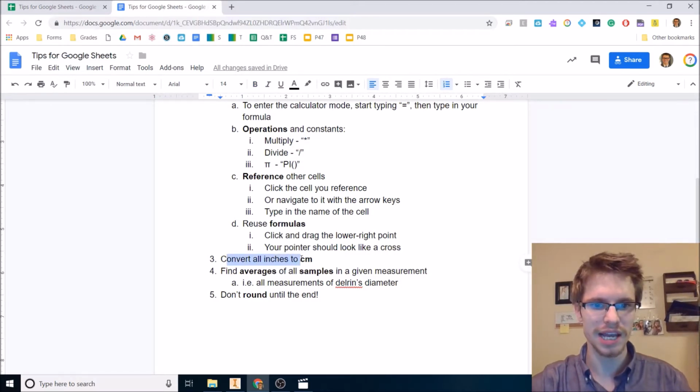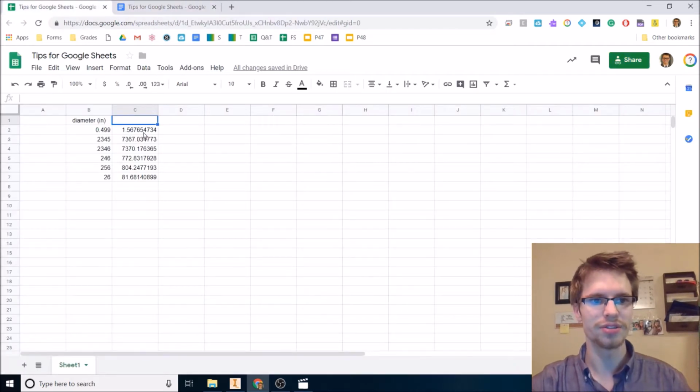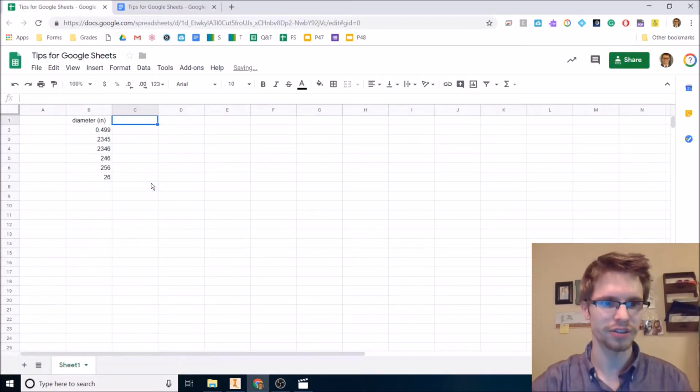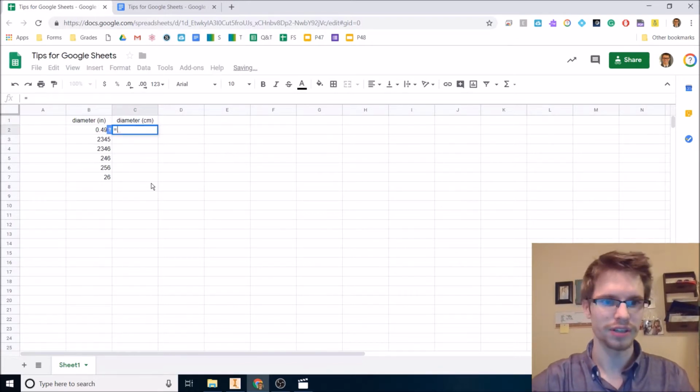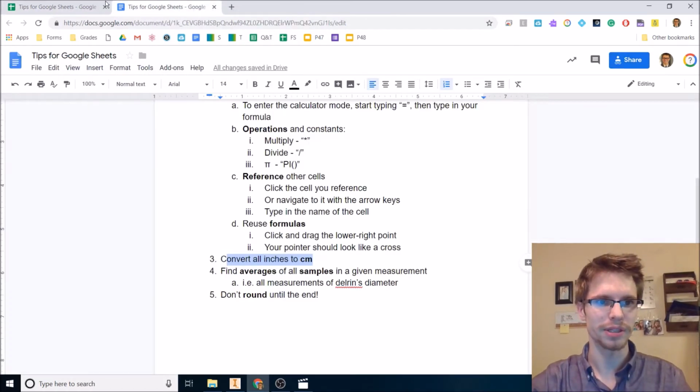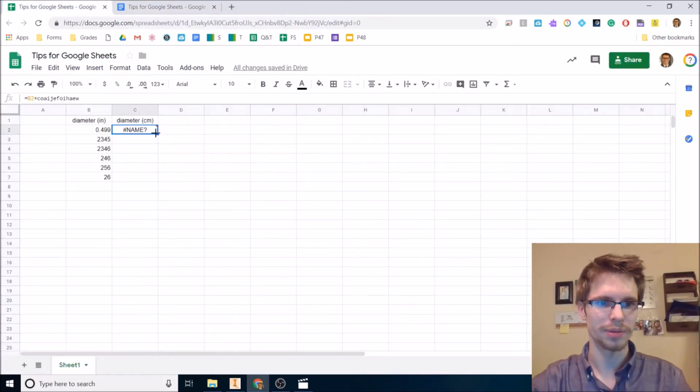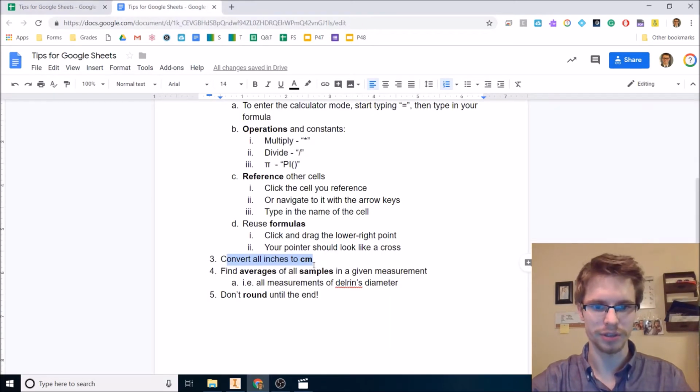For this specific lab, though, you need to convert all inches to centimeters. So find that conversion factor. Make sure you have the diameter in centimeters. Multiply it by the conversion factor, whatever that is, and then it'll come up. And then make sure to copy your formula down all the way. Obviously, mine's not working because I didn't put in the right conversion factor.